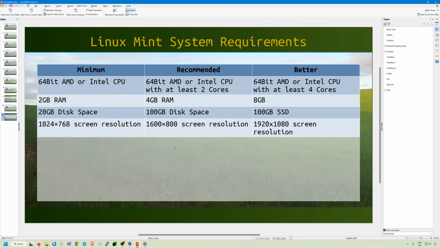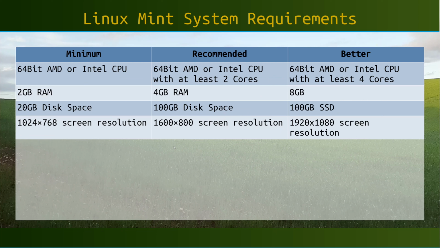So, Mint requirements. As a minimum you'll need a 64-bit AMD or Intel CPU. Chances are you probably already have this. 2 GB of RAM that's available to VirtualBox for virtual machines, so you probably want a computer with at least 4 GB of RAM, if not 8. 20 GB of hard disk space free, and a screen resolution that is at least 1024 by 768. Higher would be better.